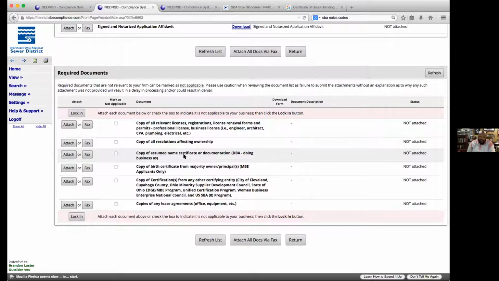Copy of assumed name, certificate, or documentation. We would only require this if you're operating under a DBA, doing business as a fictitious name, and you would have to have that name registered with the state of Ohio. And so that's where you would upload that certificate, if it applies to your business. Copy of birth certificate from majority owner. This only applies to MBE applicants.